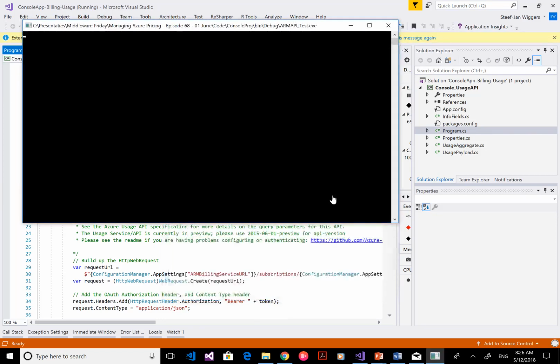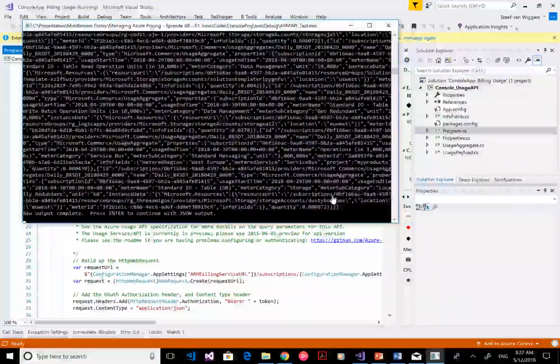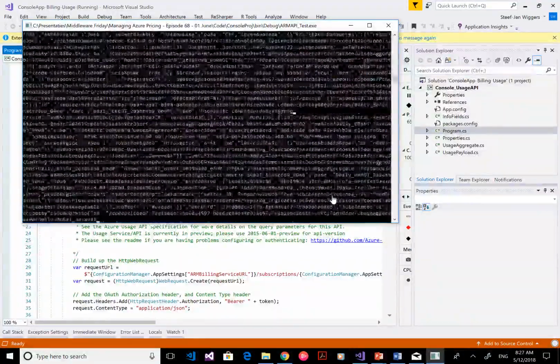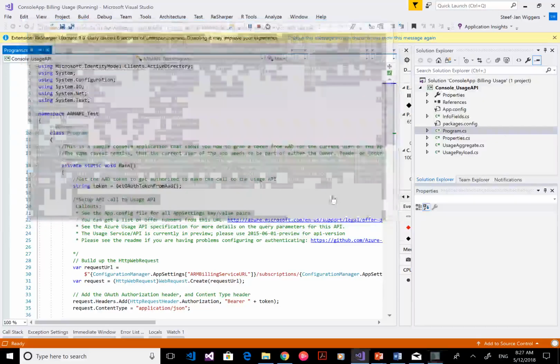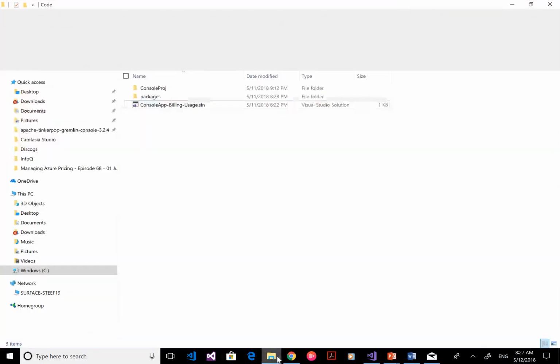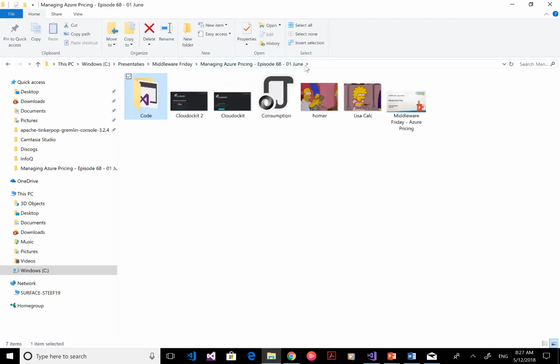Signing in, so this is the authentication process, and I will call that user service. Then you can see the costs of my Azure subscription, and I can also have it in JSON. And then I'm done. And what it will give me is a file. Let me see if I got a file here.